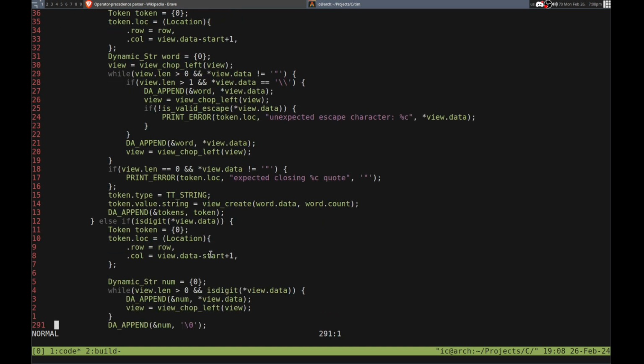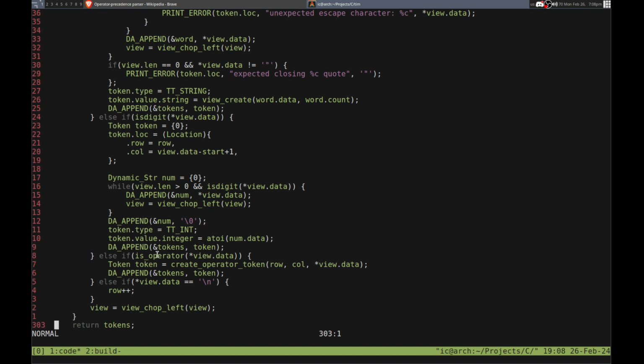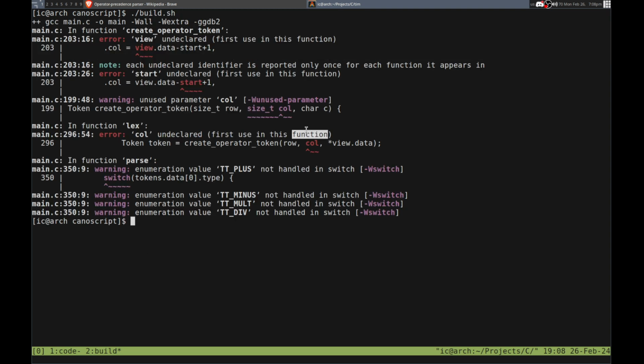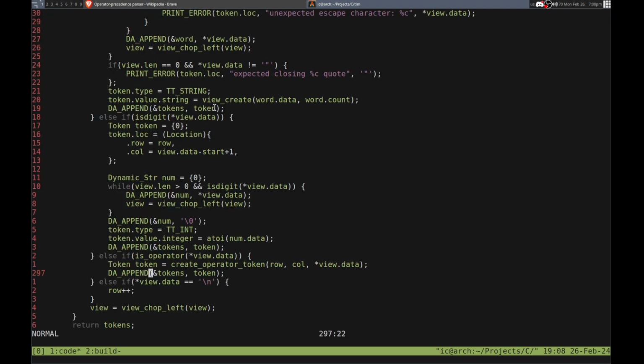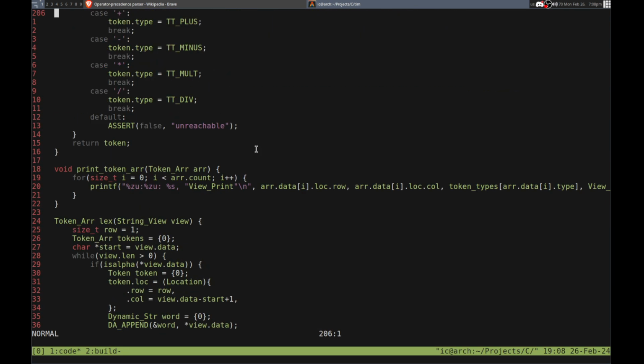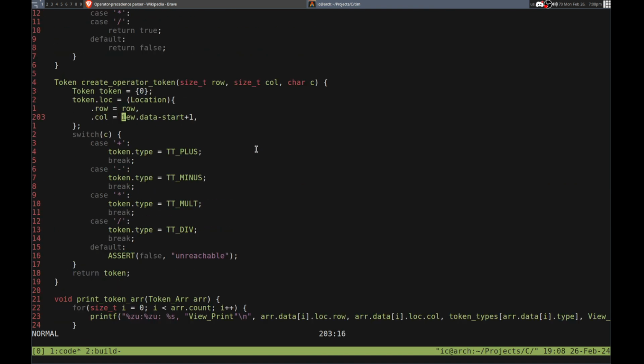So we should be able to parse them now, or lex them rather. The parsing can get a little bit more complicated. Yes, that should be that. So let's try to build that. View undeclared. Okay. Yes, that makes sense actually. So we need to pass, we don't have the column, so let's pass view.data minus start plus 1, because that is what the column is going to be. View undeclared. Yeah. So we have to send it to column. That's my bad. In here. Like that. There we go.